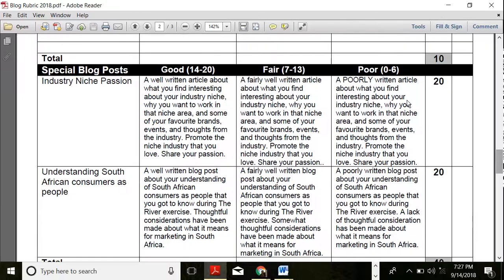So then you're going to need 2 articles. The one is going to be about the industry that you love. So why you want to work in that industry, what it's all about, some of your favorite brands, some of the events that happen in that industry. Basically, you just want to promote your niche industry and you want to share your passion. That's the first one you're going to write.